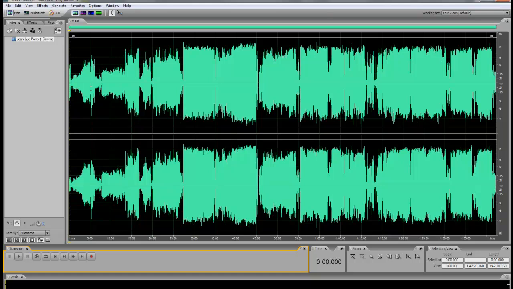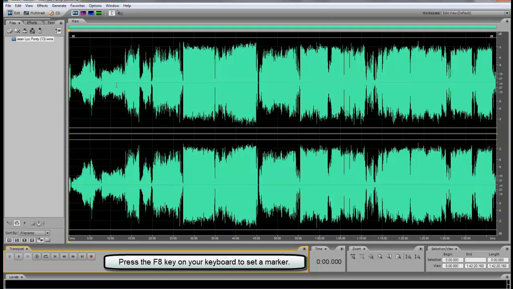So here's the deal. What we need to do is set cue points or markers into this file so we can split this thing up. Now, what I like to do first of all is to set a cue point at the very beginning. Okay? And in order to set a cue point, you would press the F8 button on your keyboard. So right now I'm going to press the F8 button to put a cue or a marker at the very beginning of the file.